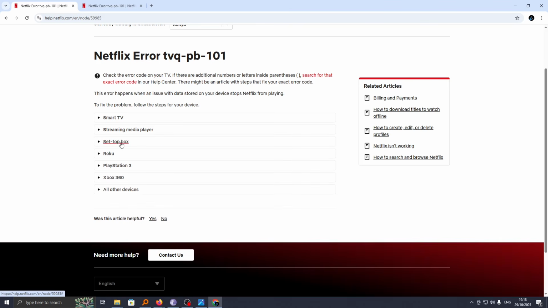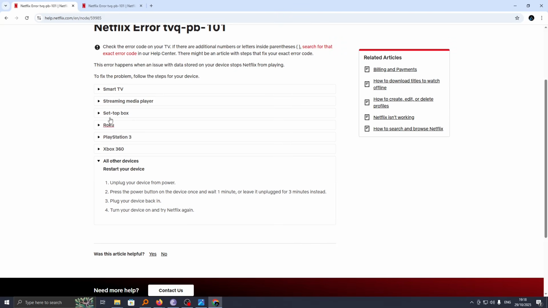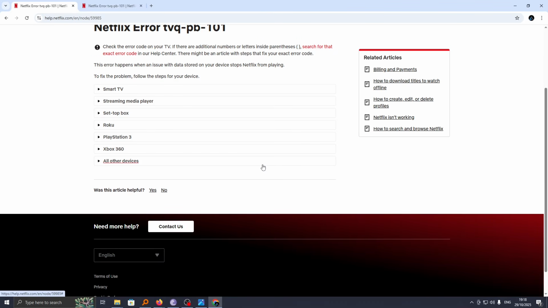However, for set-top boxes, Roku, PlayStations, and all the other devices, you can also use the same processes, and you can just unplug the power and then press the power button for at least 3 minutes, and then go ahead and plug it back and see if the problem has been solved. Once you are done, now restart your device, and this should solve your problem. So by following any of these steps, you should be able to solve the problem on your gadget.